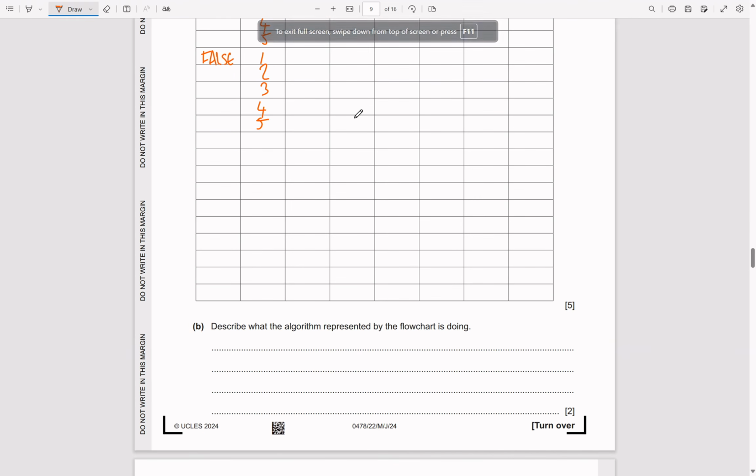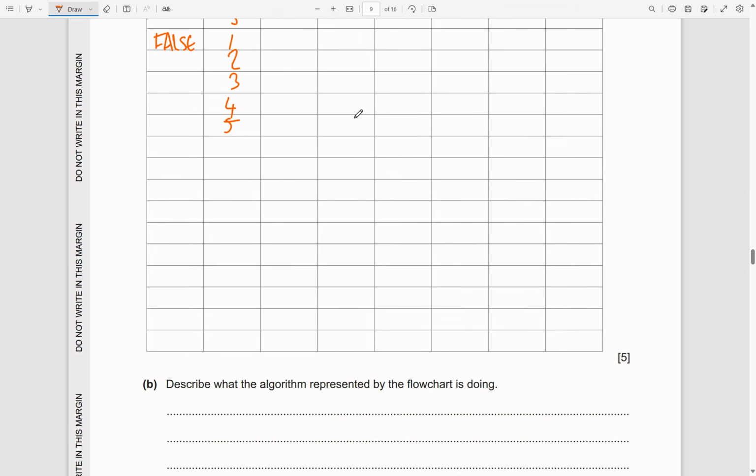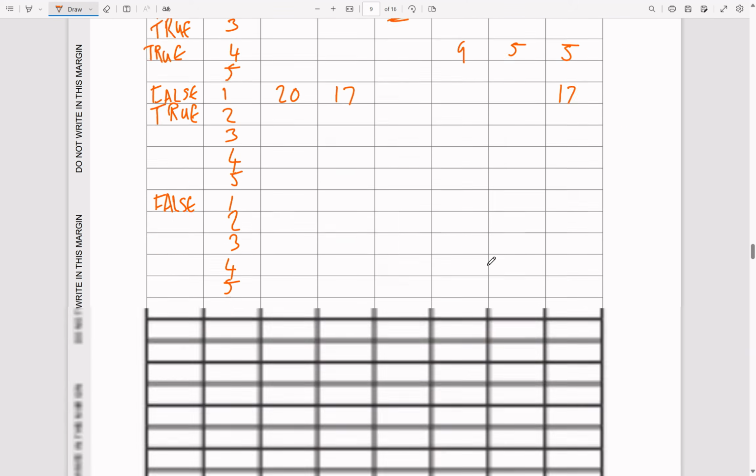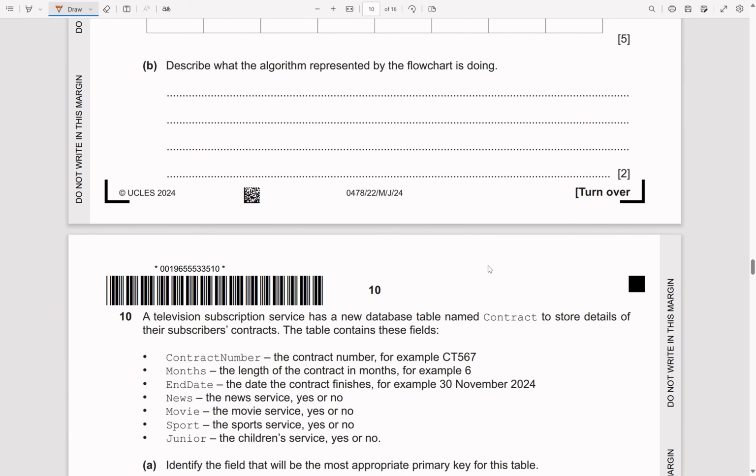Then we want to describe what the algorithm represented by the flowchart is doing. Obviously we can see it's bubble sort, and whereas usually bubble sort is going to be ascending by default, in this case it actually seems to be in descending order, because we've got 20, 17, 15, 9, and 5. So let's say, using bubble sort to sort the array in descending order.